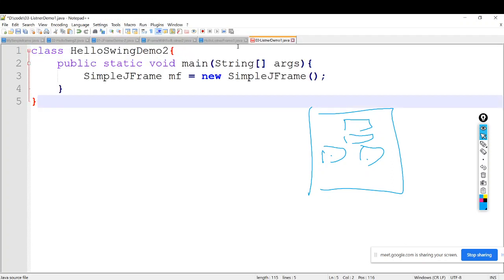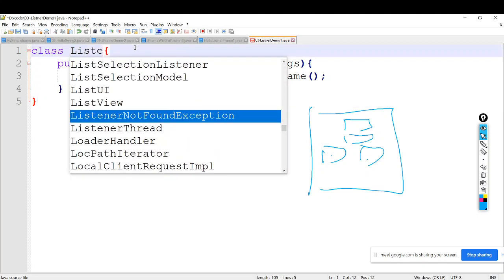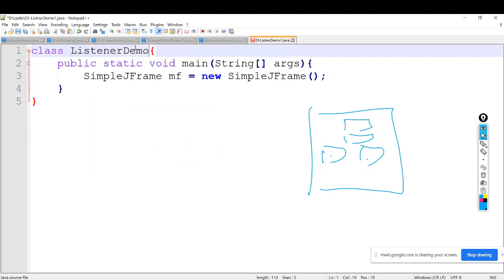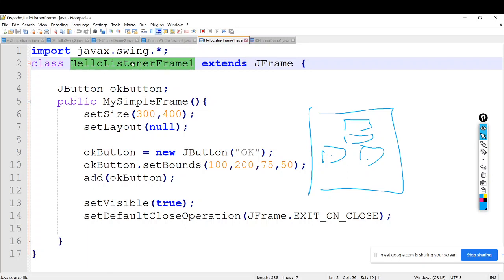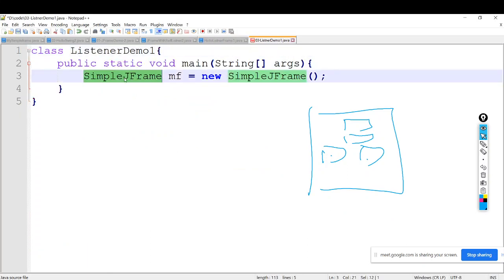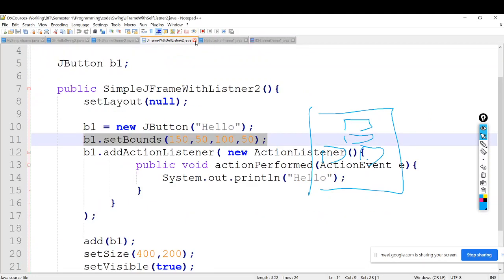Right, so this is listener demo 1. I am going to create an object of Hello Listener Frame 1. Hello Listener Frame 1, that's it. Okay, right. So I'm going to close all the other windows.